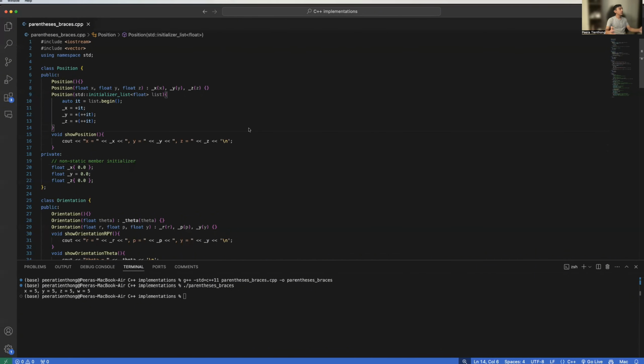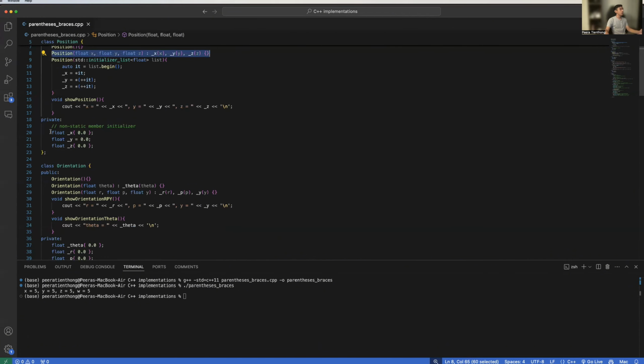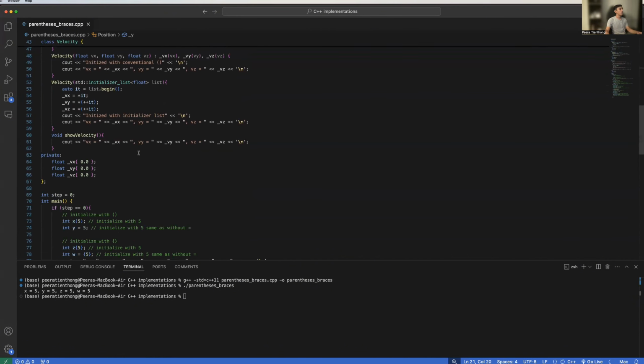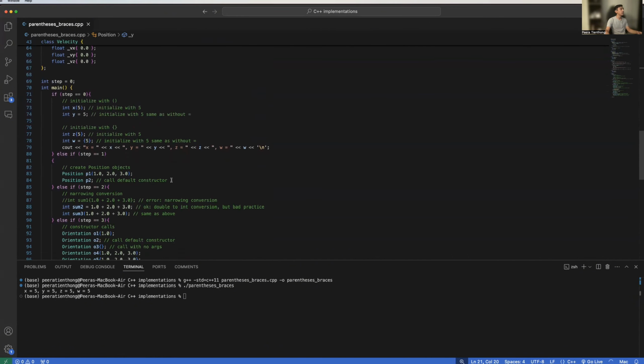As you can see here in this example code of the position class, we have the constructor, the default constructor, and the constructor with arguments X, Y, and Z, and then the static members X, Y, and Z here. For X, I use braces. For Y, copy assignment. And for Z, I'm going to change this one to use parentheses here. And then save it.